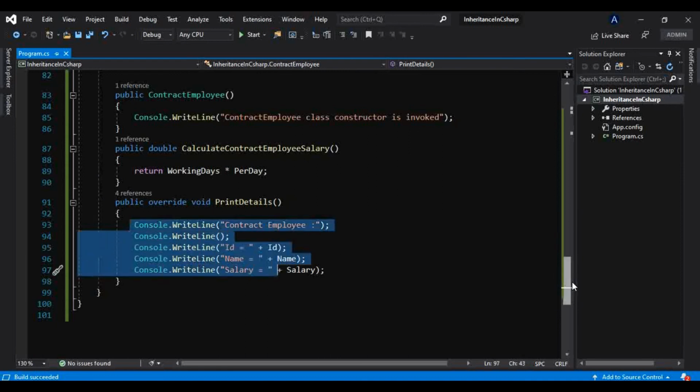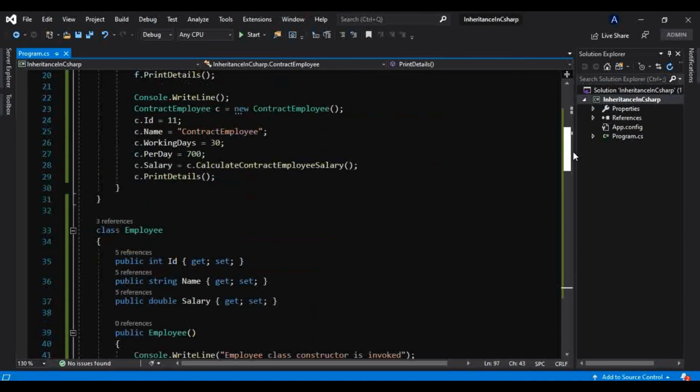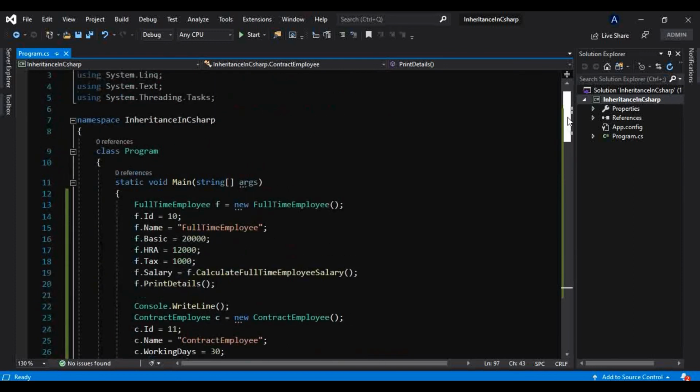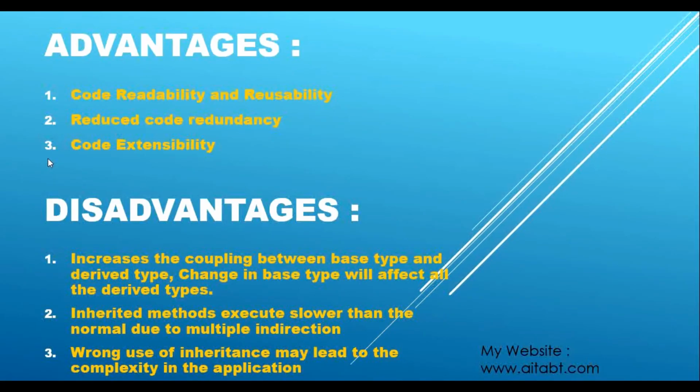Now we are giving the specific implementation to that. So that is also the concept of overriding, and this is nothing but a single inheritance. And that is nothing but code extensibility, which is the advantage this inheritance gives us. Okay, so now what are the disadvantages? This increases the coupling between base type and derived type. Change in base type will affect all the derived types.